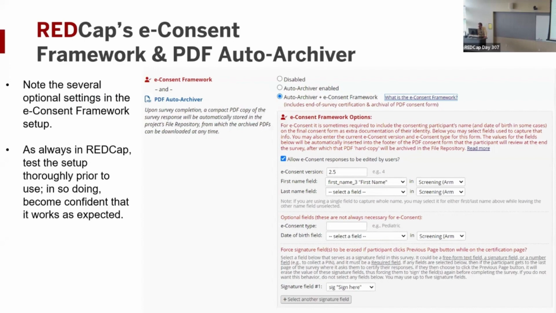So you have allow eConsent responses to be edited by users. That's something you'll want to think about. Of course, you'll want to think about whether to include certain optional fields like type or date of birth. And then you're able to select up to 5 signature fields. And there's this option: do you want to force the signature fields to be erased if the participant clicks the previous page button while on the certification page? Or do you want to make sure that they're not able to go back and edit that?